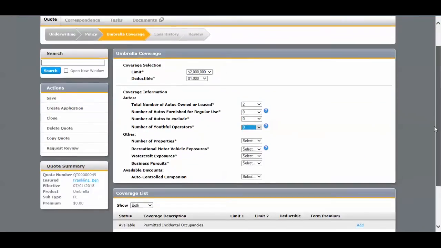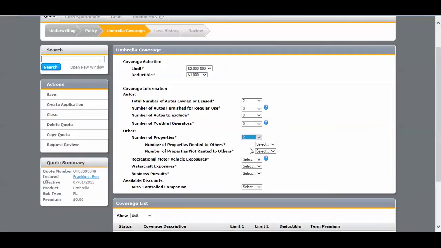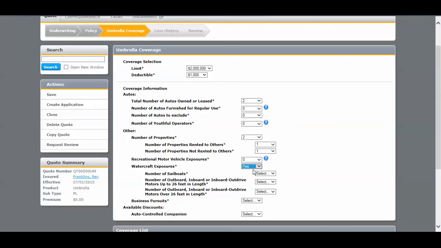Next, let's look at the number of properties. Once you've selected the number of properties, we'd like to know how many are rented to others and how many are not rented to others. Next, choose any recreational motor vehicle exposures. Choose any watercraft exposures. If you choose yes, we ask for the number of sailboats, number of outboard, inboard, or inboard/outboard drive, 26 feet in length or 26 feet and over. Note this is state dependent and may look a bit different depending on what state you are quoting in.